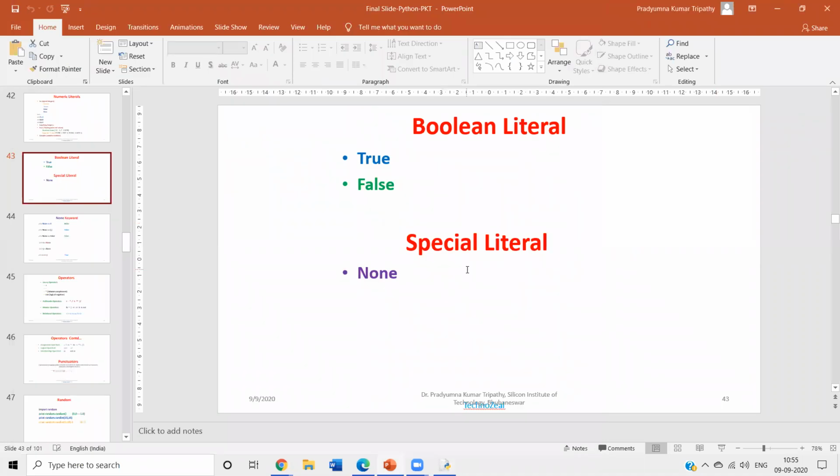Now you might be asking, if it doesn't contain anything, what is the use of None then? If it is not an integer, character or float, if it is nothing, then why would you use it? The use is that, suppose I take temp equals None. Later I want to use it as an integer or float, I can change it. Correct?